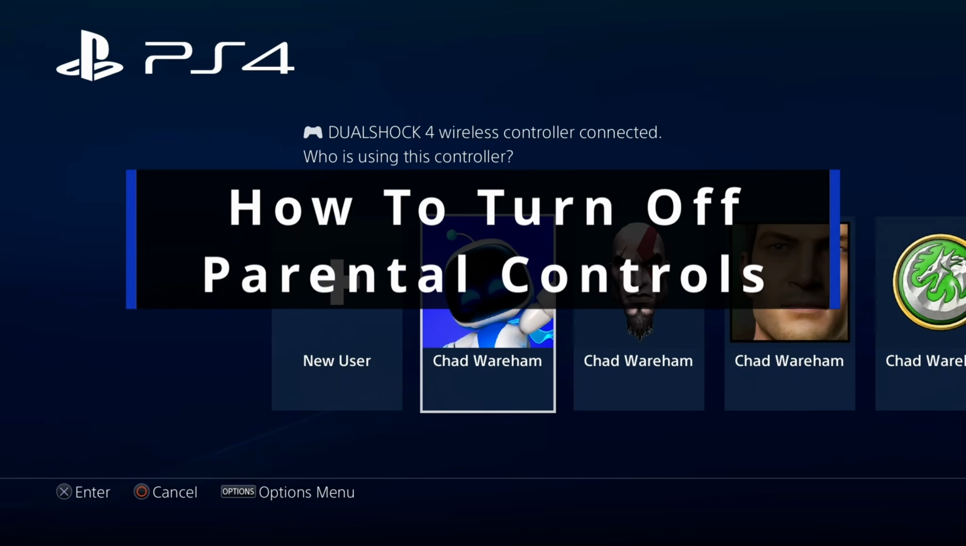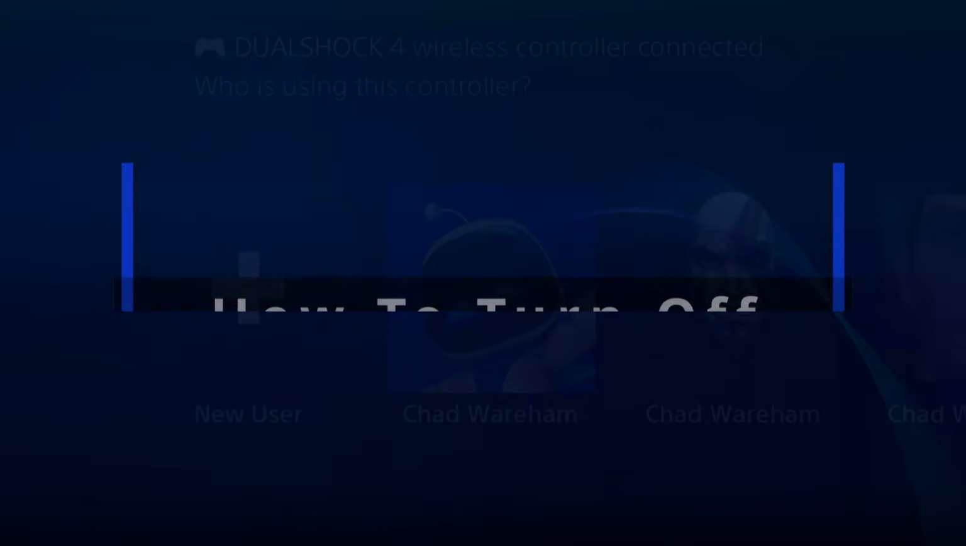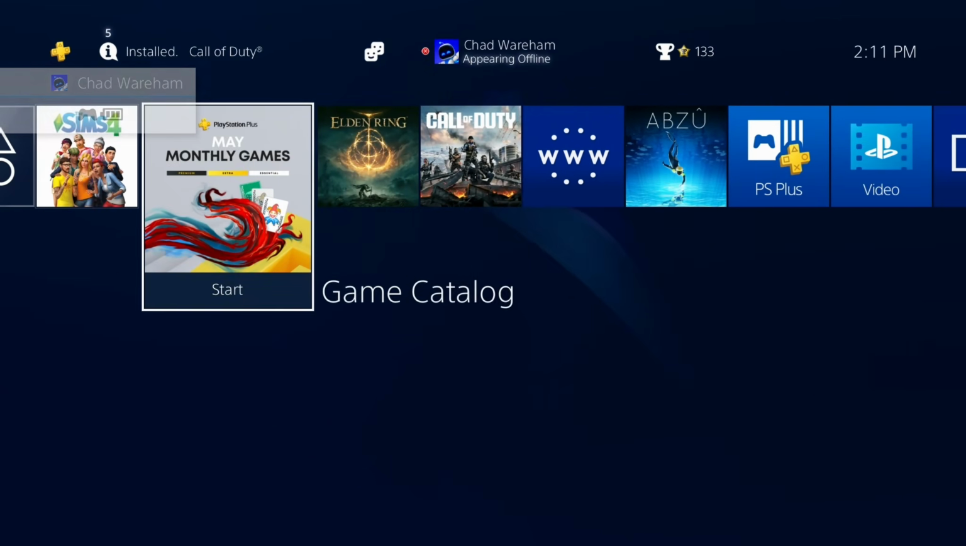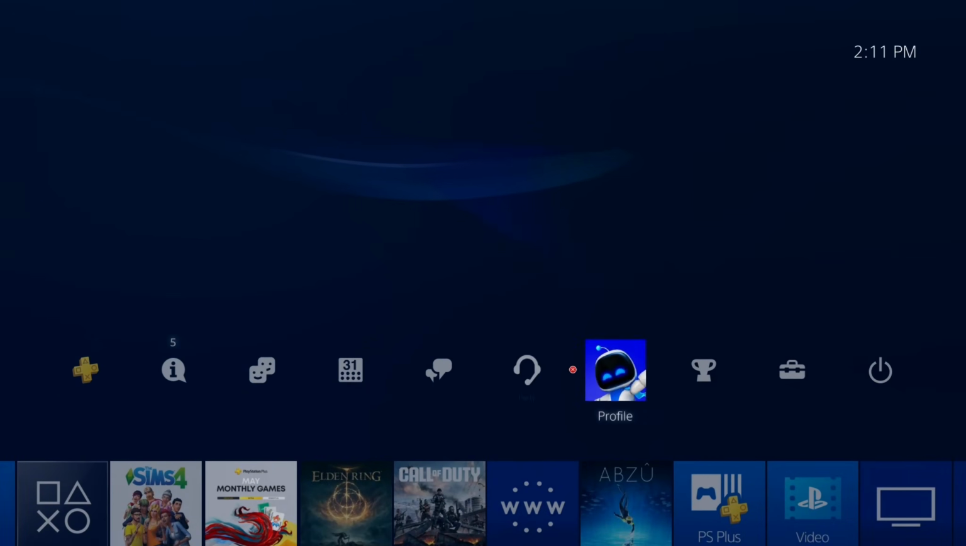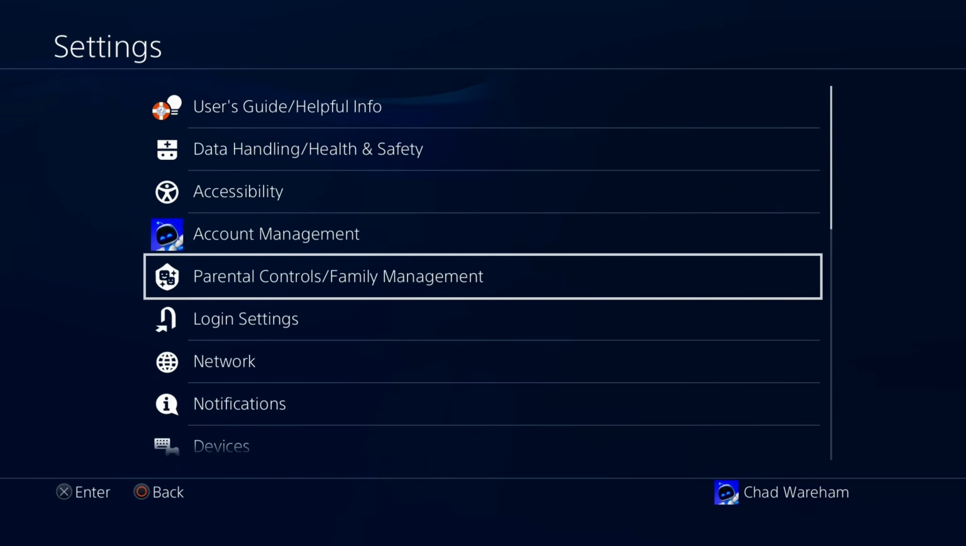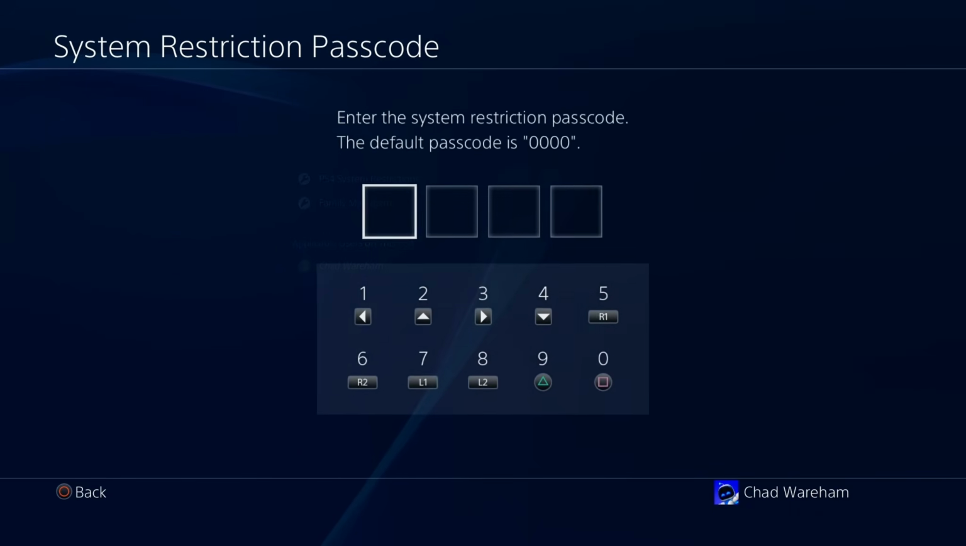In this guide, I'll show you how to turn off or remove parental controls on PS4. So first, sign into your main PlayStation Network account on your console, and we're going to scroll up and scroll over, and we're going to go to Settings. Now from Settings, scroll down and select Parental Controls, and then we're going to select PS4 System Restrictions.